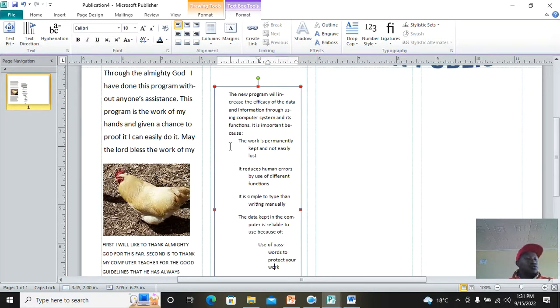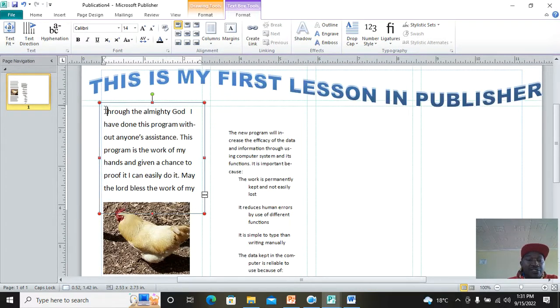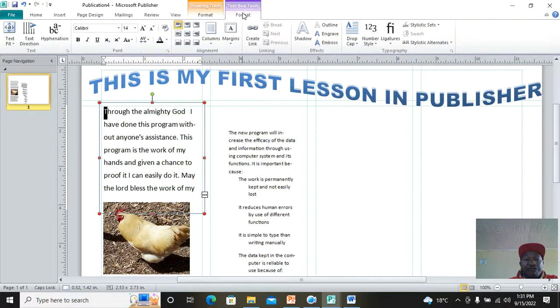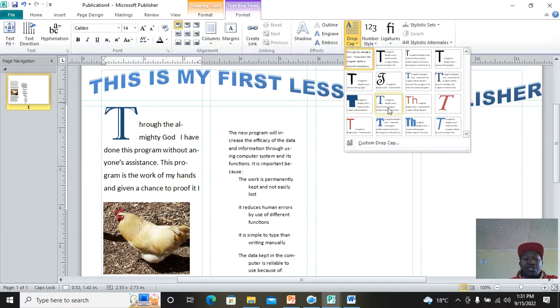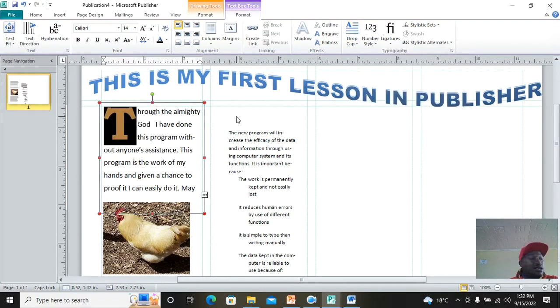So in case you want, for example, to have a drop cap on this one, this first letter here, you can just go to this point here, text box. Then you have drop cap. Then you have several drop caps. You can see you have many types of drop caps in Publisher. So I can have that one as a drop cap.